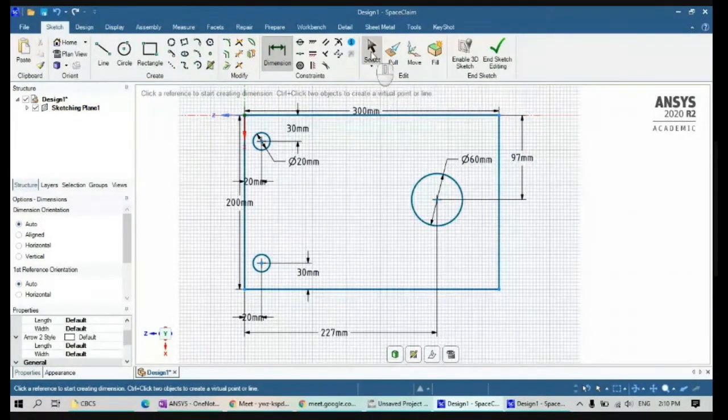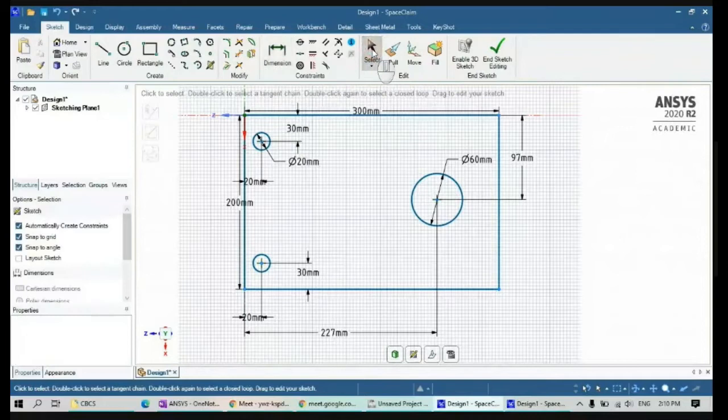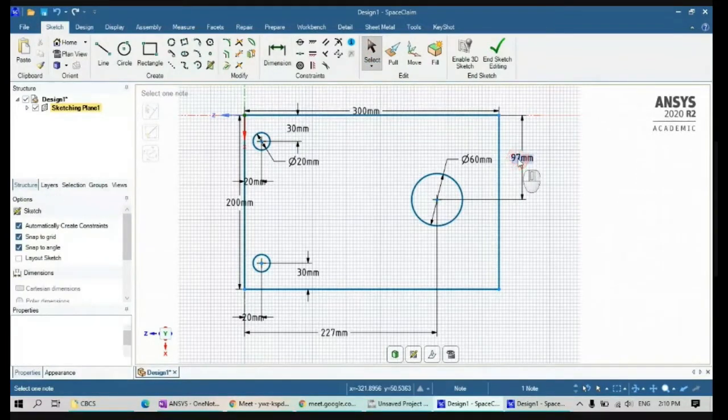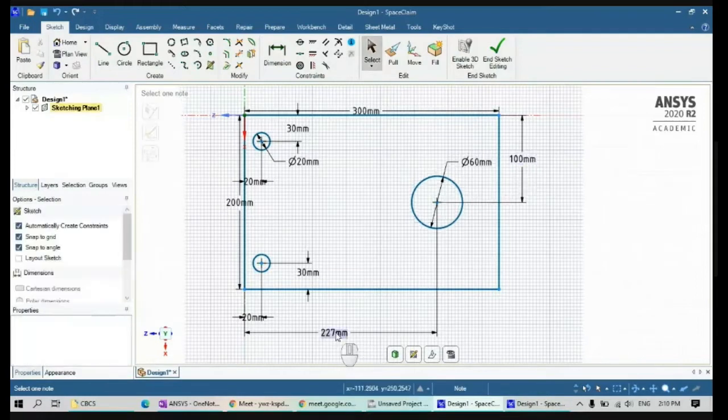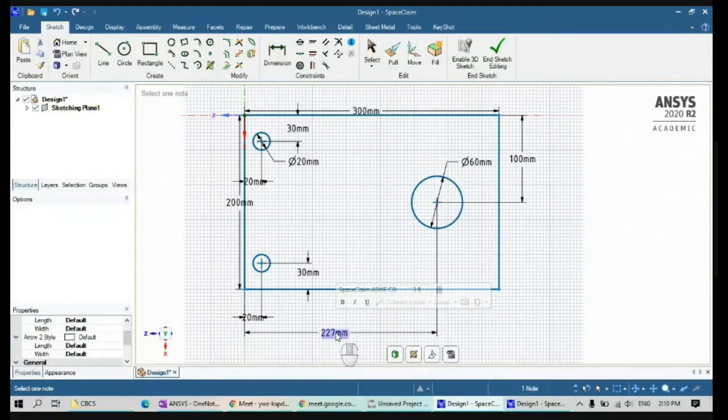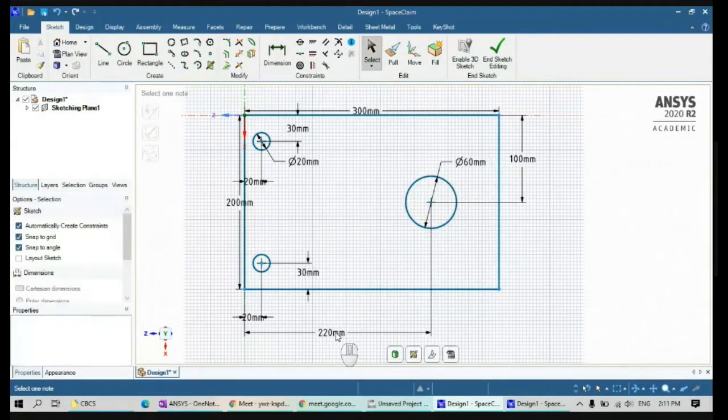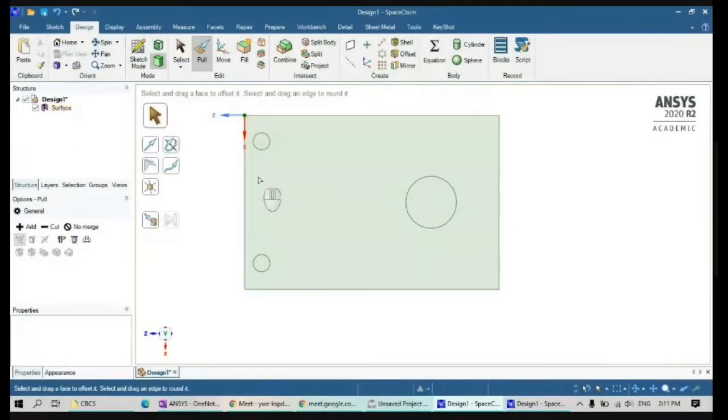Okay, dimension is click select. Now you double click this, change it to 100, 220. Right, so I modeled this. My modeling is over now. So all the sketching part is over. Let me click end the sketch editing. Right, I got the sketch.